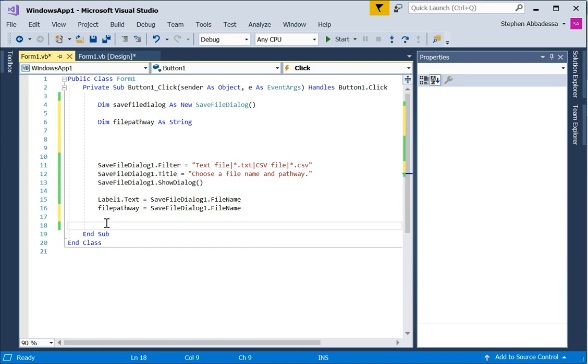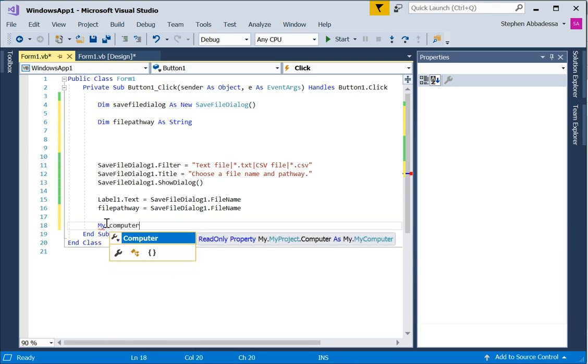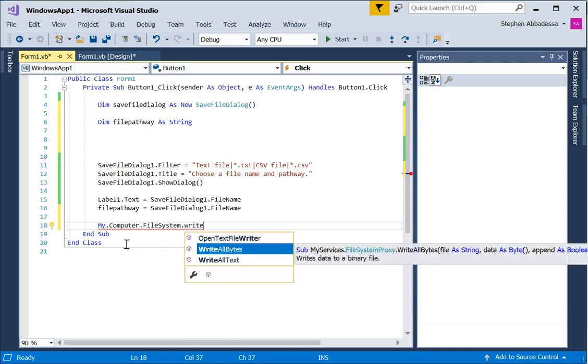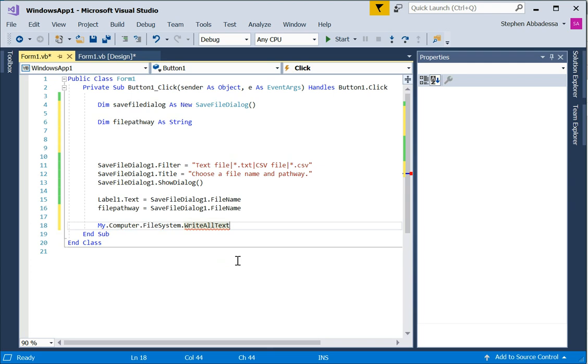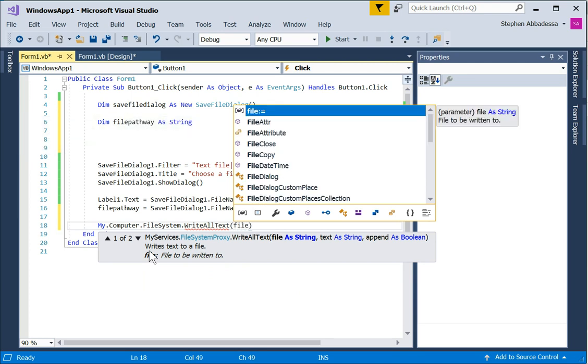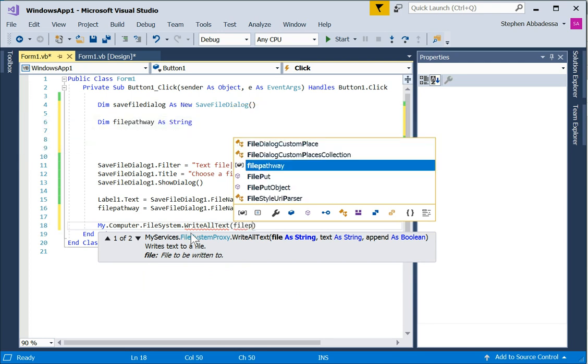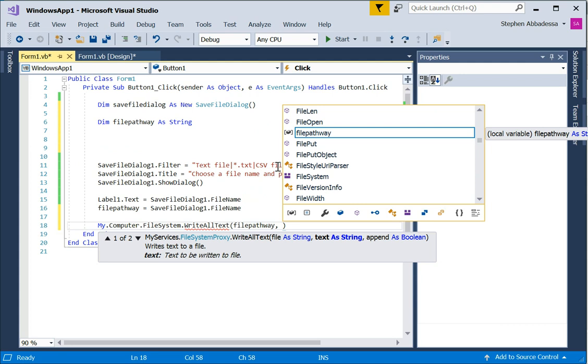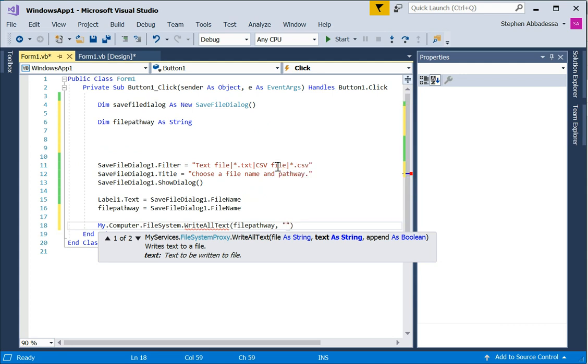Now we need to actually open a file. The way you do that is with the command My.Computer.FileSystem.WriteAllText, the file pathway, and now we need to put whatever it is we want to write. So I'm just going to say some test output.